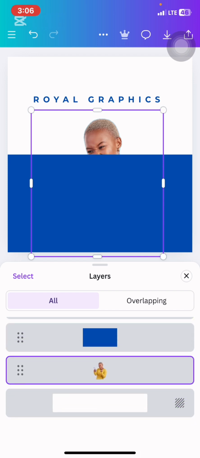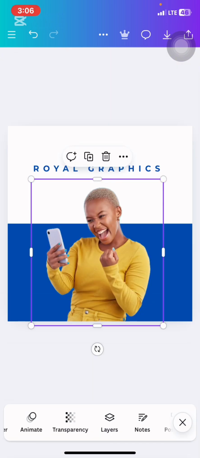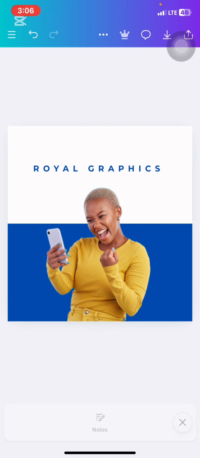Have you seen how it has been done? If I want to send it back, I'll either press on the rectangle or on the image again. If I'm pressing on the image, I'll long press it and then move it forward to change it again, right?